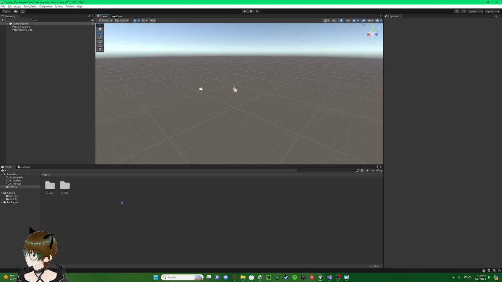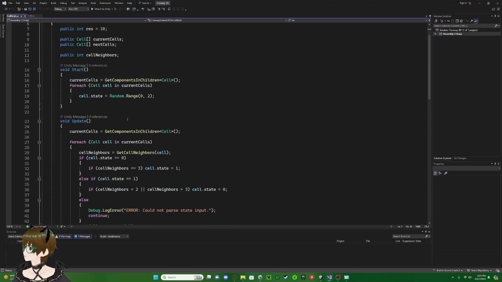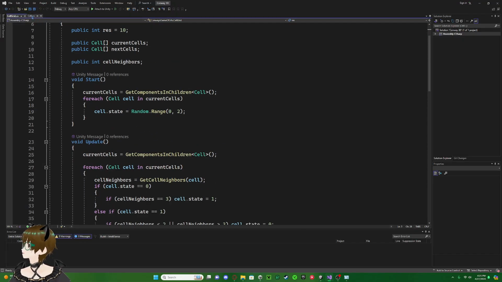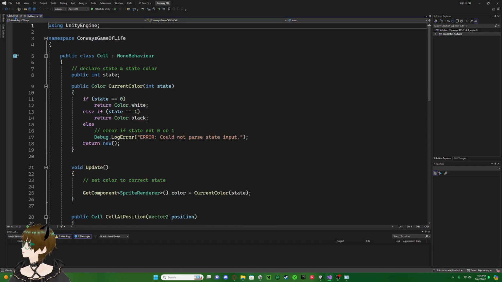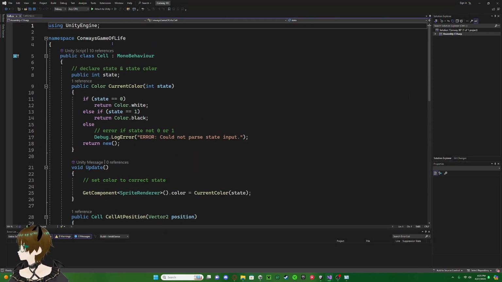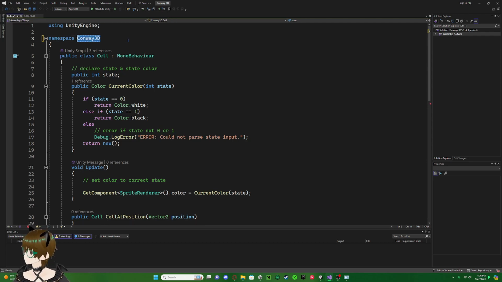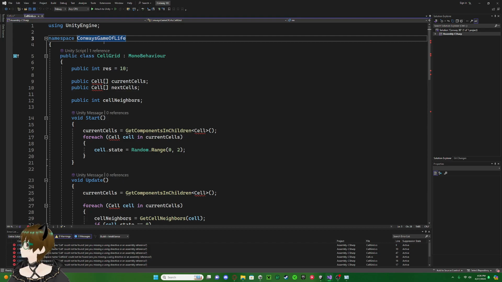So essentially, I'm just transforming this into 3D. I already have the two scripts that I wrote in the previous video, and I'm gonna just have to modify them into 3D. So first thing I'm gonna do is change the namespace to Conway3D, and change that over here as well.